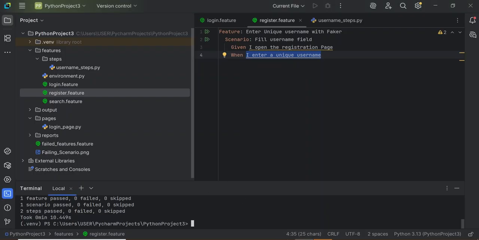So that's how you can easily enter unique data in Behave Python. It helps make your automation more reliable and prevents conflicts in your tests.